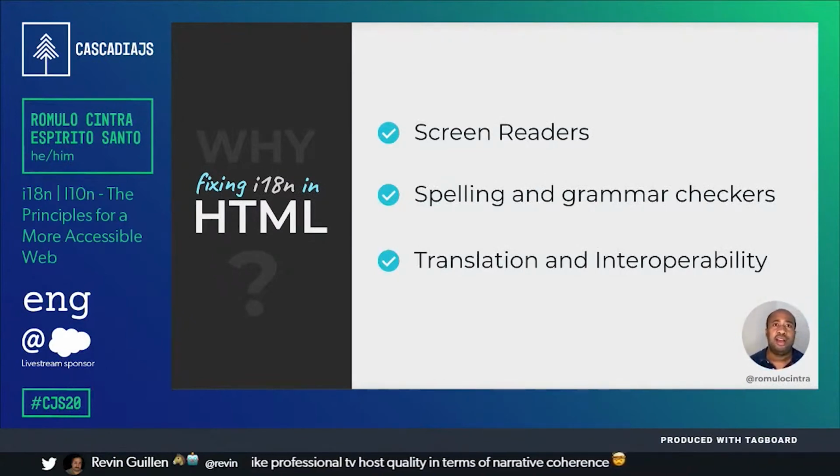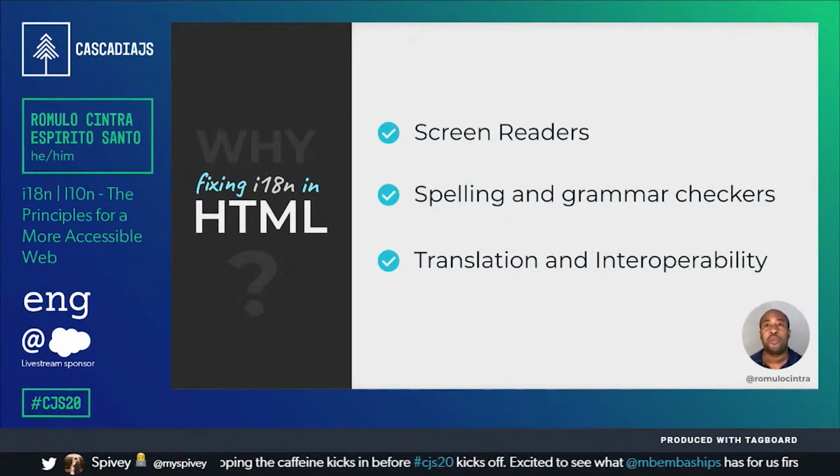You will have more efficient spell checking and grammar checkers, and last but not least, all the translations and interoperability between the tools and your website will be more effective. And this means that you probably won't need to translate your website, because if you are doing it well, Google Translate or any other tool or platform will easily handle this for you.